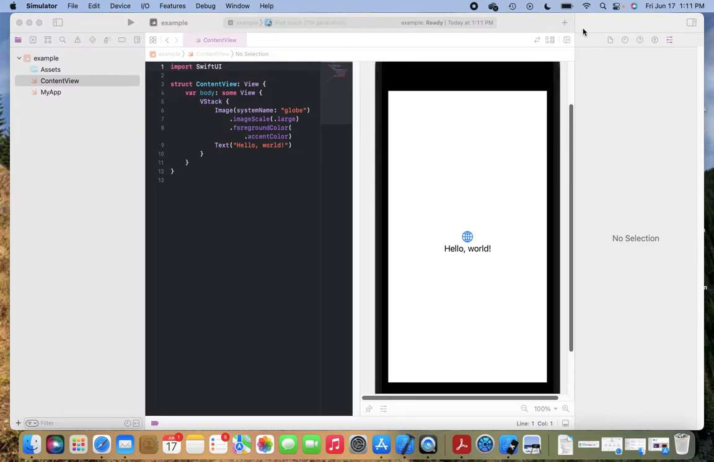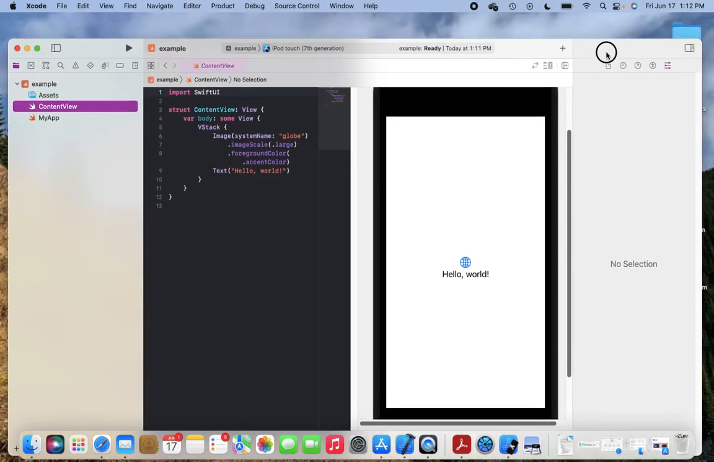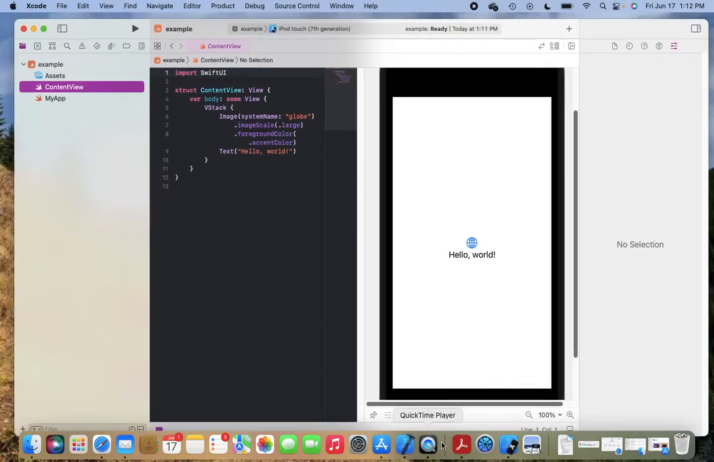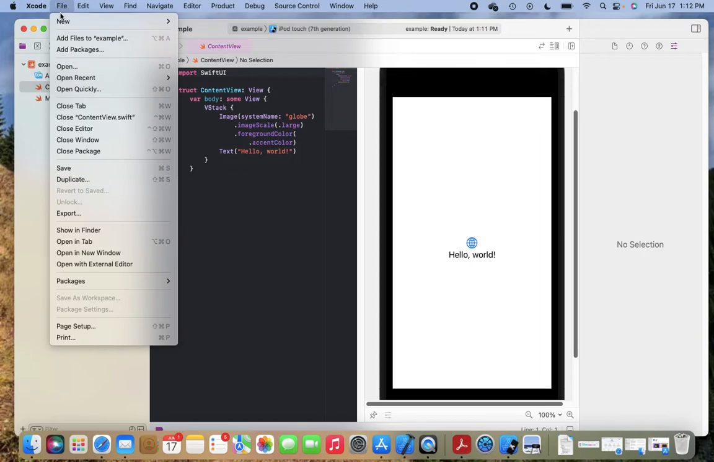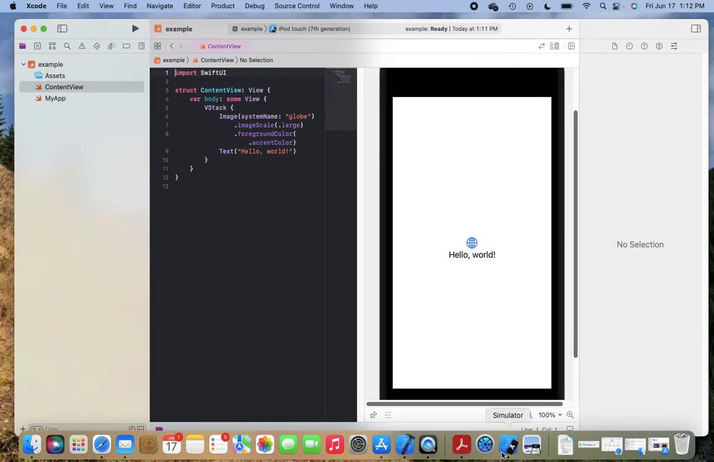The simulator takes a little bit of time to load. And I should mention that actually installing Xcode took me close to 20 minutes. So just be patient. You will get there. My simulator is not opening. We'll try again.